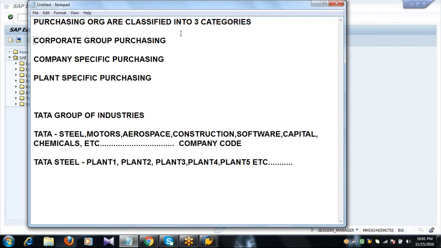Suppose, let's say I take corporate group purchasing, the first one. Corporate group purchasing is a purchasing department responsible for the purchasing or the procurement of the materials, goods and services at corporate group level. That is, at Tata Group level, if you take the example. Whatever material they want to purchase, whether the requirement is from steel or motors or aerospace or construction or software, they will approach the corporate group purchasing department. The requirement may be from Tata Steel, Tata Motors, Tata Aerospace, Tata Chemicals, etc. That is corporate group purchasing.